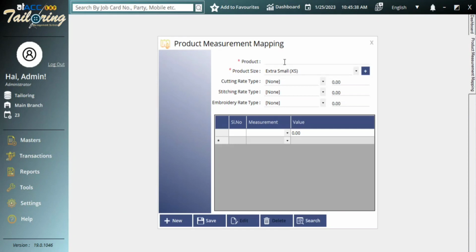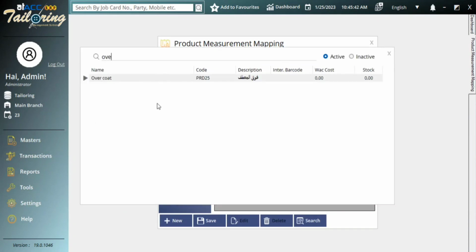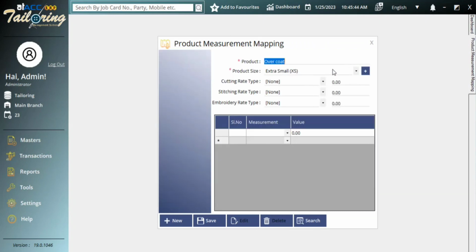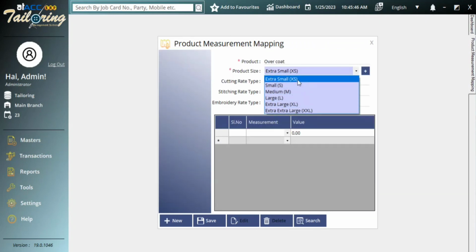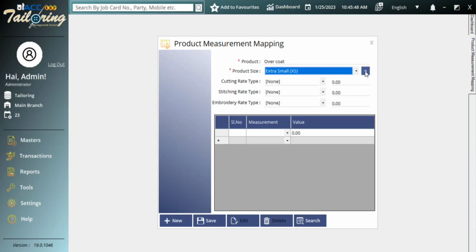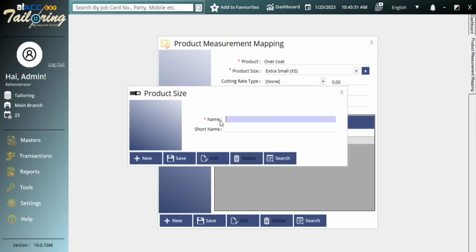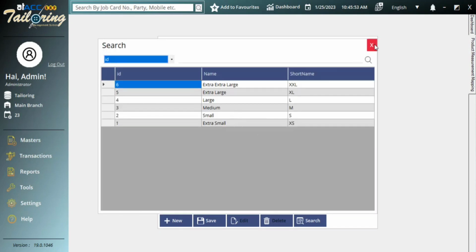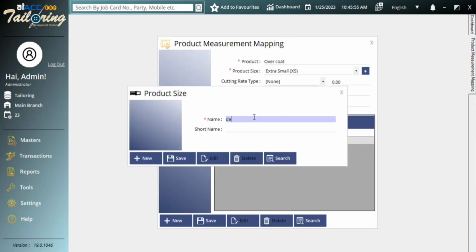Moving on, the next one is product measurement mapping. Here you can select your final product, for example, overcoat, and you can select your product size. By default it shows this many product sizes. If you need to create more or change one, you can search like this and edit it. If you need to create more, you can just input the name and save it to add more measurements.